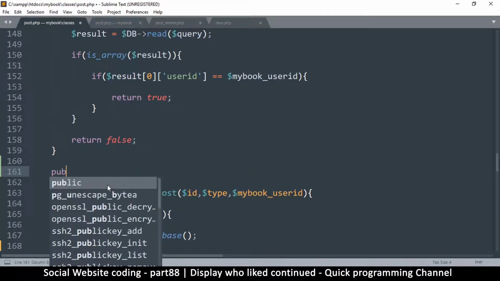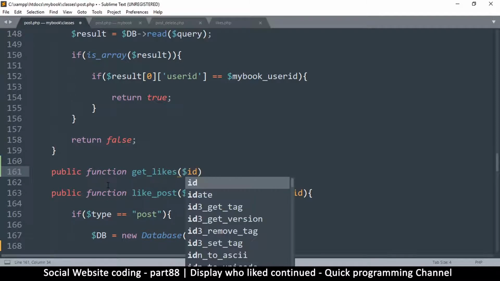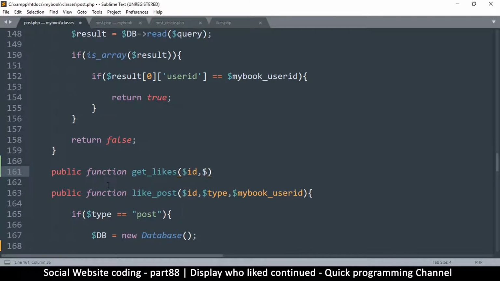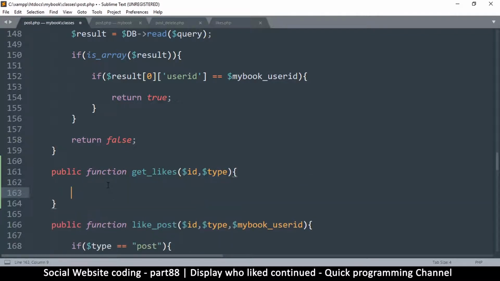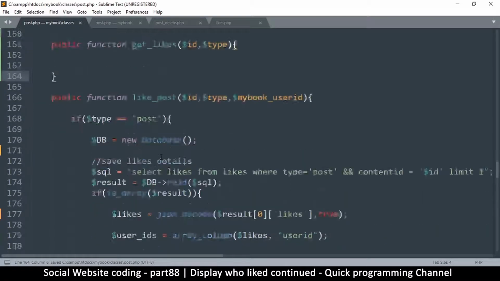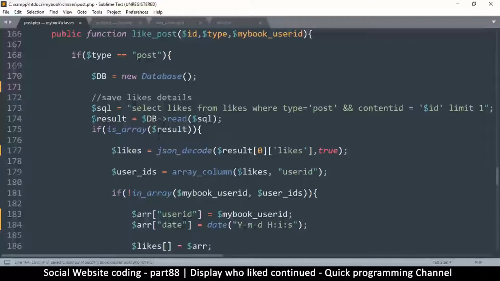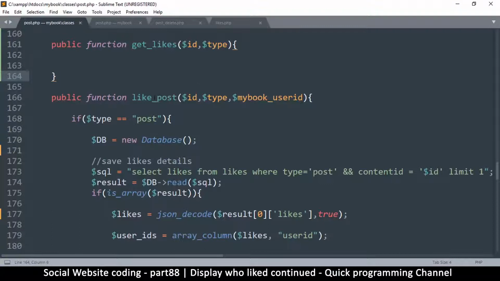So we will say public function getLikes, and the likes we want are from an ID. We will need an ID and we will need a type. So type and ID, something like that. Okay, so we need to know the ID and the type, and that's it. And then we return the array that contains that data. Simple and straightforward. So we can use whatever we have right here.